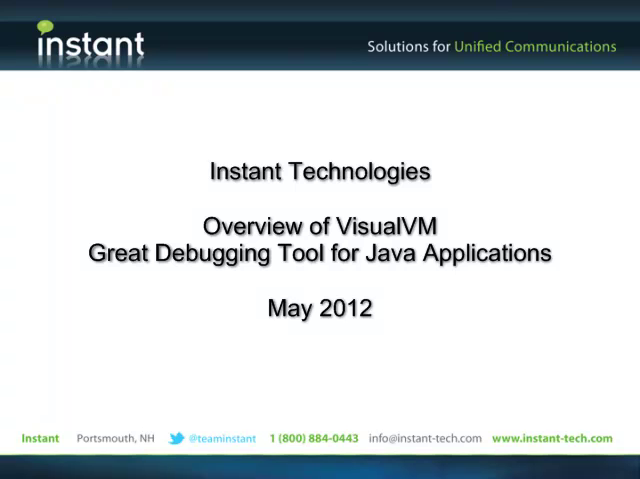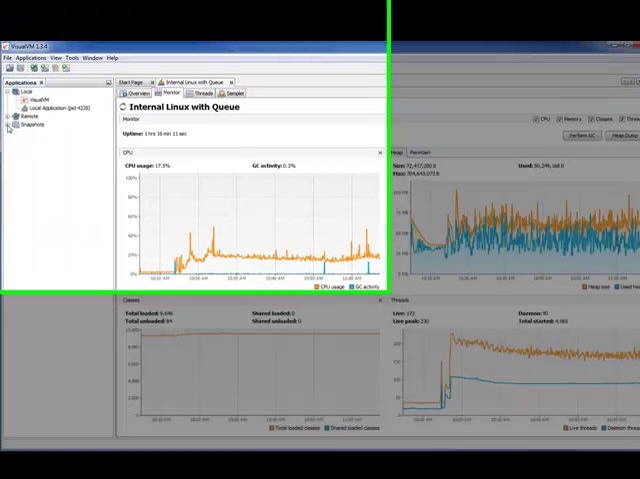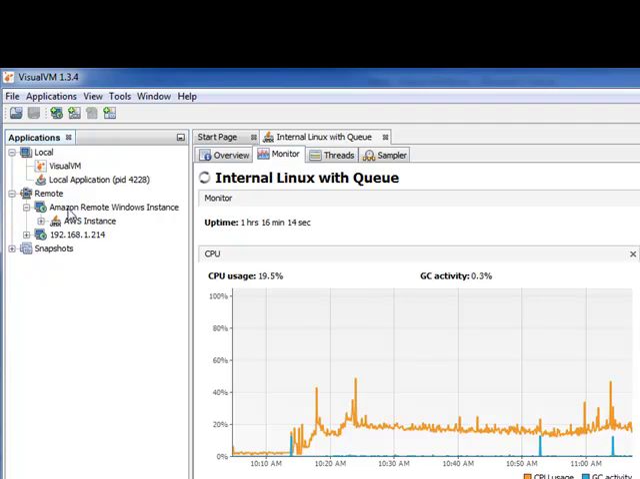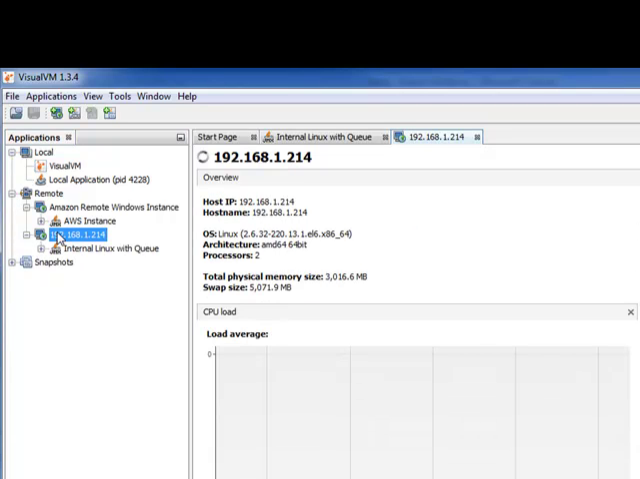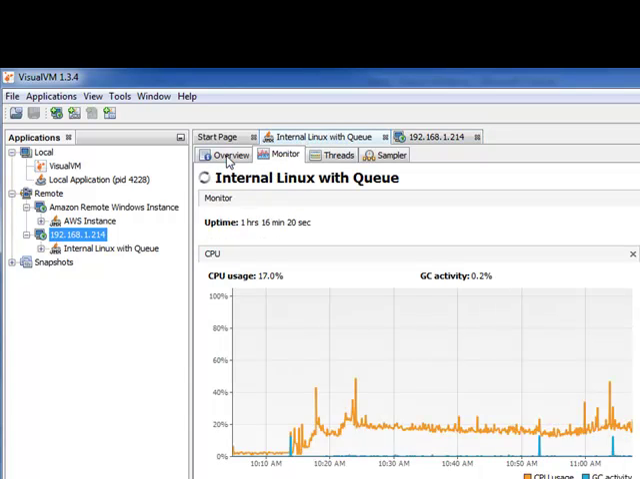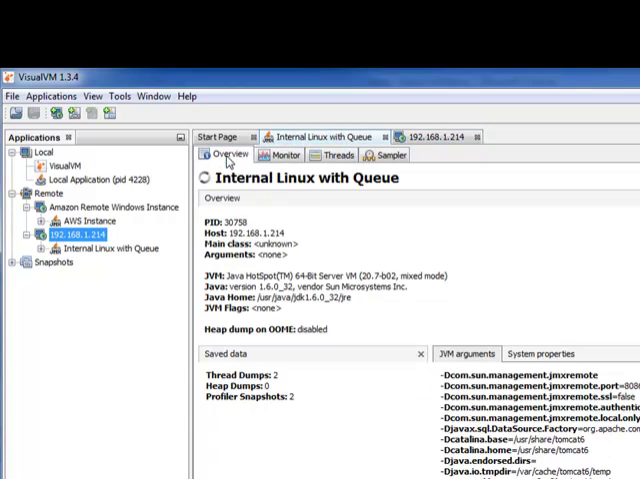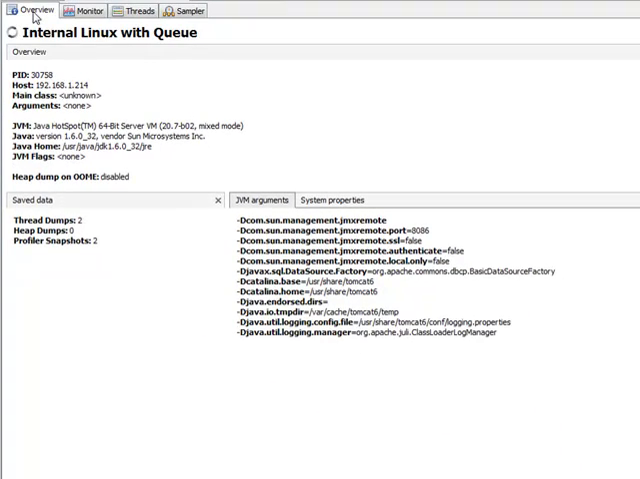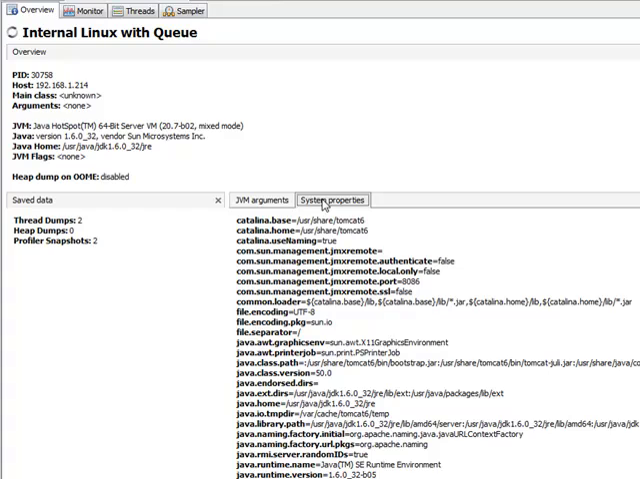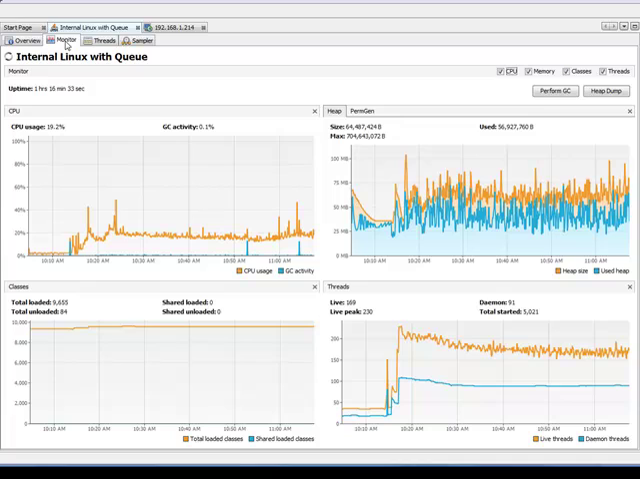This is a quick video on how Instant Technologies is leveraging VisualVM and JMX to troubleshoot and optimize one of our Java applications. Here we're in VisualVM and we've pointed to an instance of a Linux server that's running our application. A really excellent thing about VisualVM is that it gives you the ability to have real-time monitoring on your application, and it also provides the ability to have snapshots created that you can then move around.